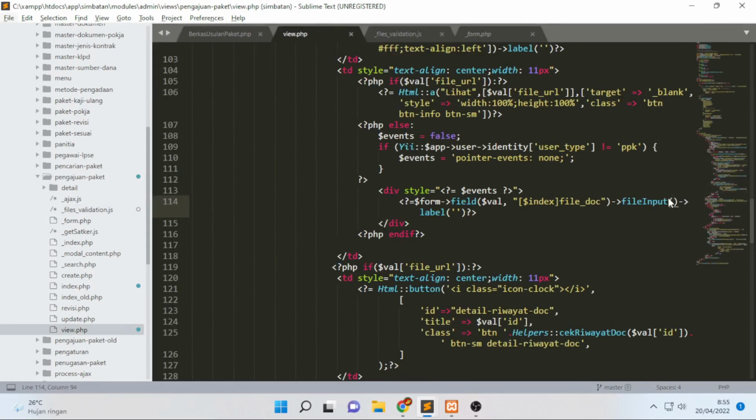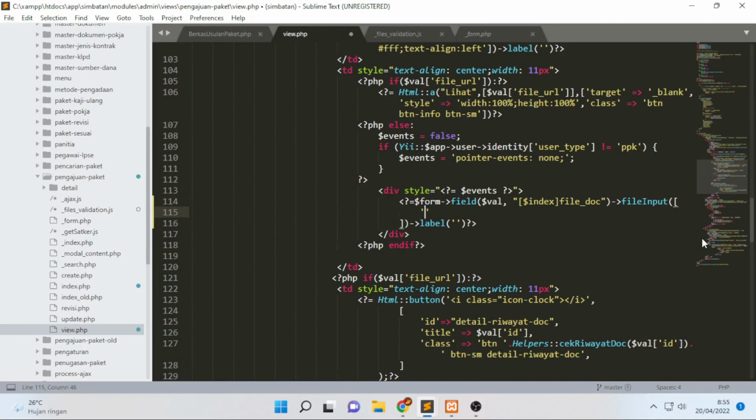Add a class with the name files in the input form and call the class files in the jQuery code to get the size of the file being uploaded.